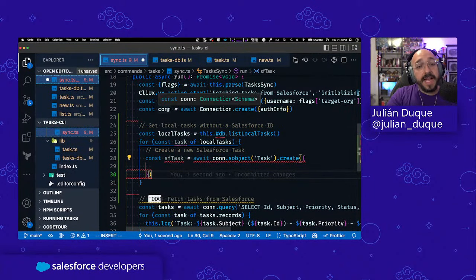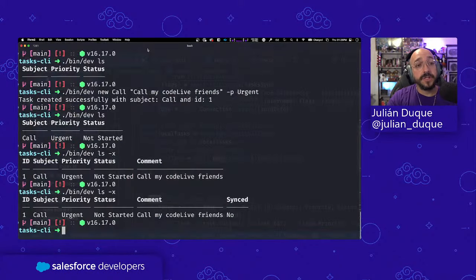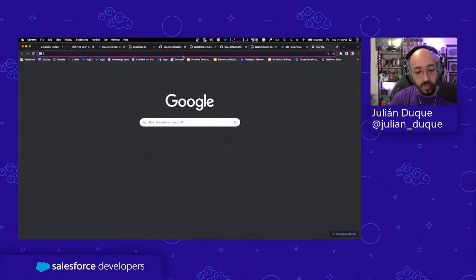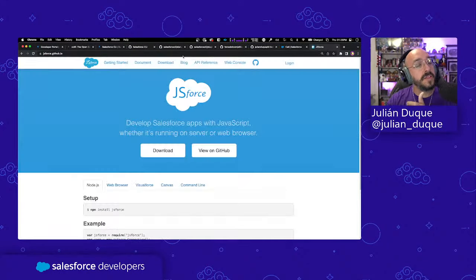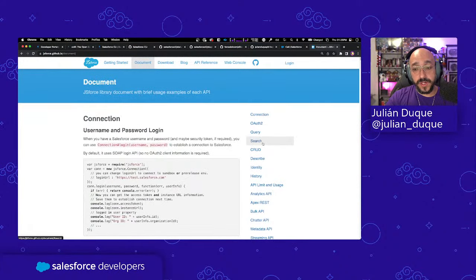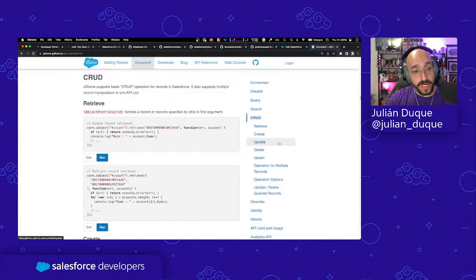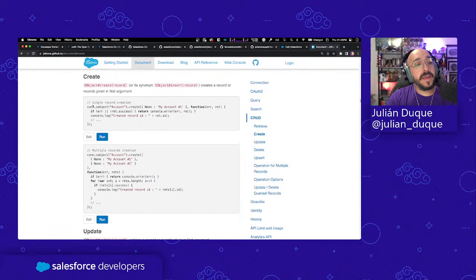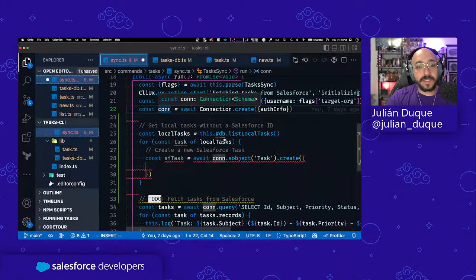So this connection object is a JSForce connection object. So you will go ahead and take a look at JSForce documentation. We have some CRUD operations. In CRUD operations, you can click on create, and here it will show you how can you create an object. So I already have the connection, so how can I create an object is by using this syntax. So I'm going to use that syntax here.